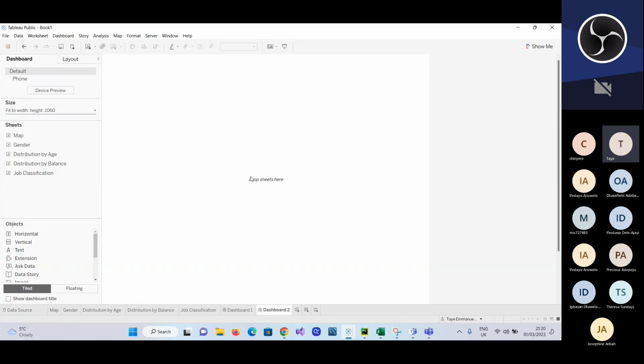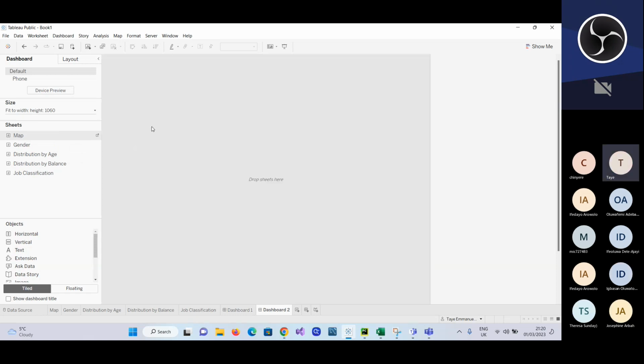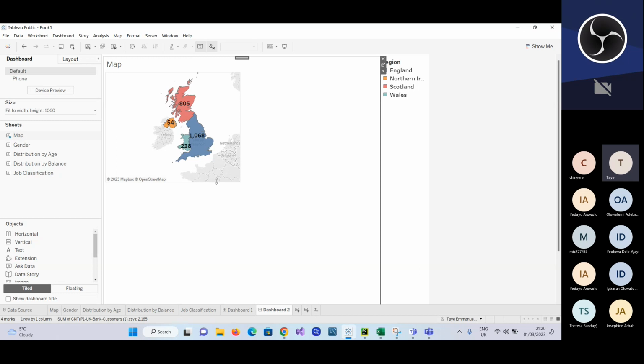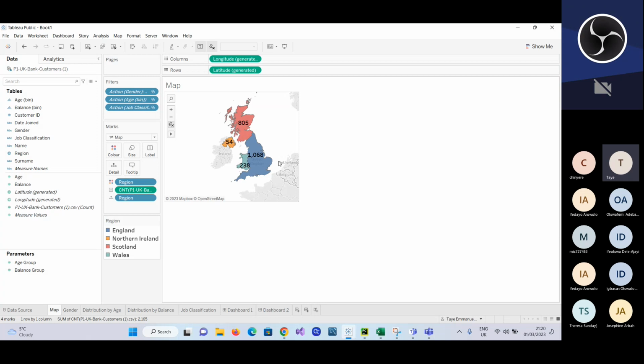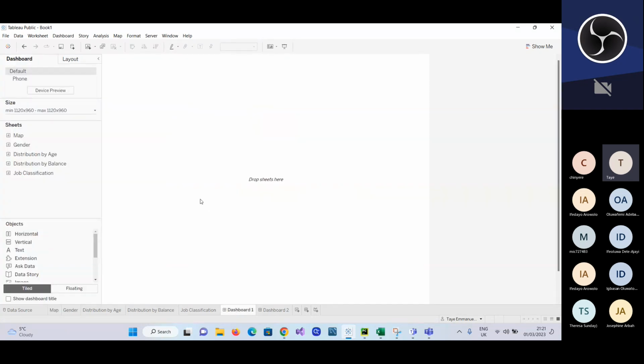Because we're going to remove some elements as well, that's one of the things you will see and understand. So I will drag the map here. You can see that my map is a bit small, because if you go to your map where you have done the visualization, it is the size here that we go into the dashboard.